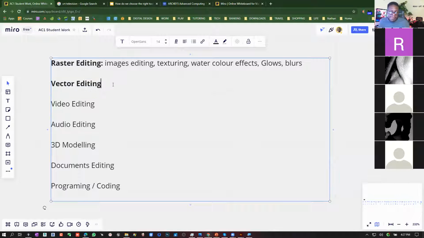So for example, vector editing. I hope you remember what that is, right? From DDM days. Everybody remember what that is? Illustrator. Not the program, but what is it? Not pixel. But it could be video, or it could be documents. So what is vector editing? Anybody want to give it a swing?